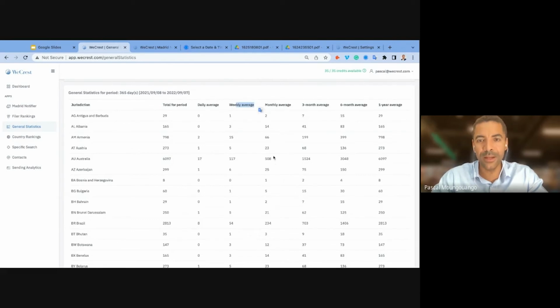So this gives you an idea of the refusal volume in your jurisdiction and the business opportunities that are there for you, right? Because as you know, every provisional refusal represents a business opportunity for your IP firm. As by law, a local IP firm is required to appeal the refusal. That's the general statistics tool.